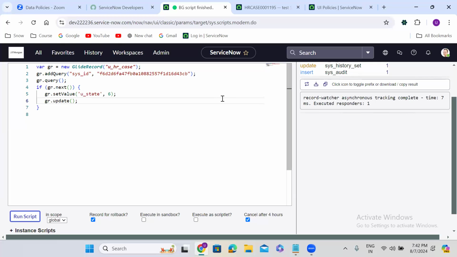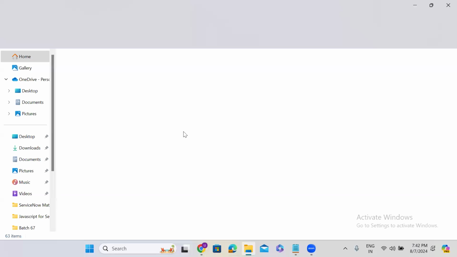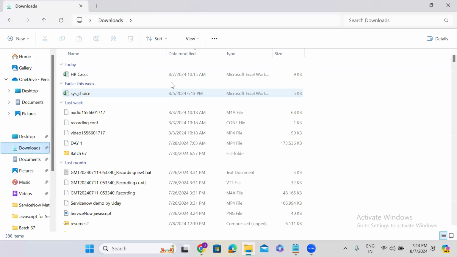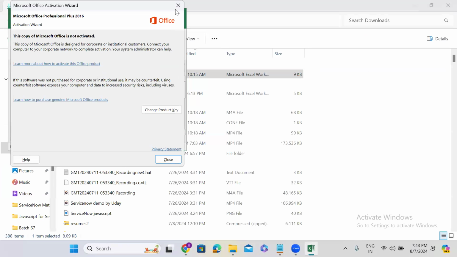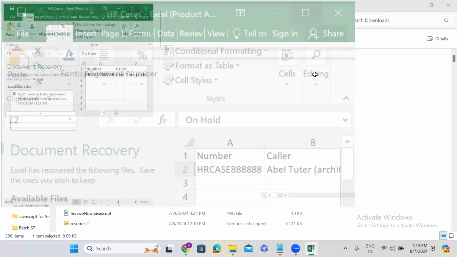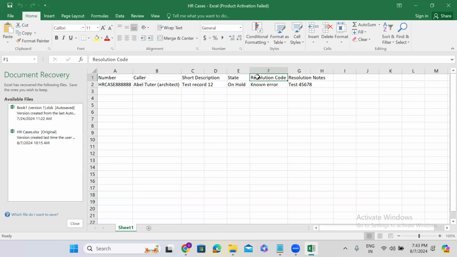Here, without providing resolution code and notes, we are able to resolve it, right? That means UI policy is not working from the script. UI policy is working only from the form. Okay. So let me just take one Excel sheet. So I am removing the resolution code and notes. Keeping the state value here as resolved.